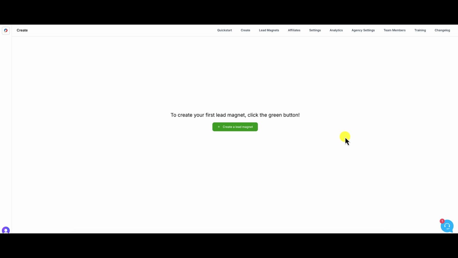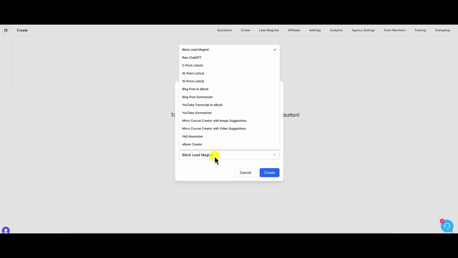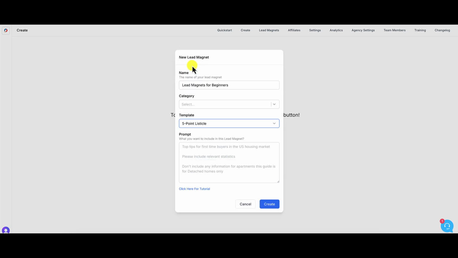But in order to get started, all we need to do is give our lead magnet a name. So I'm going to call this Lead Magnets for Beginners. And then I'm going to choose a template. And Lead Creator is AI powered. So these templates right here have been specifically designed to give you the desired output. In this case, I'm going to choose 5-point listicle.